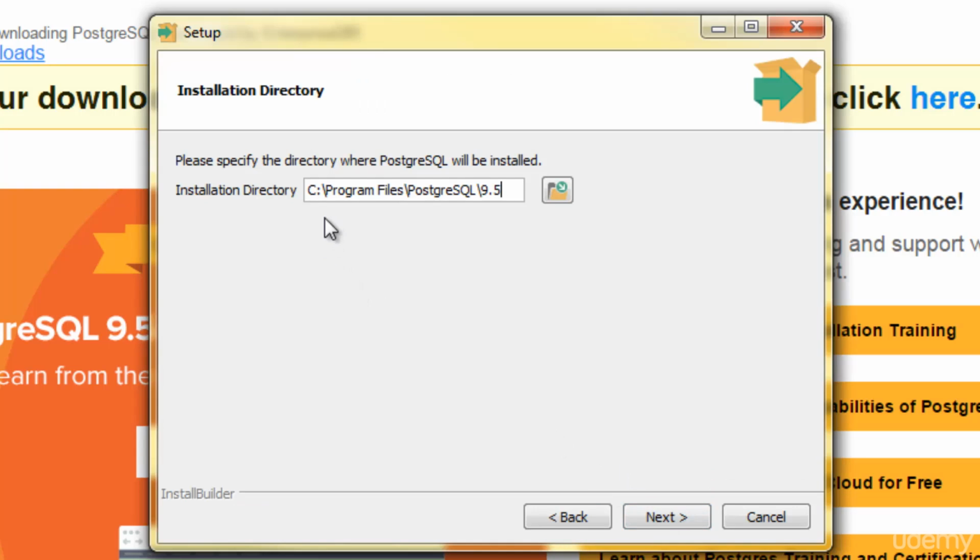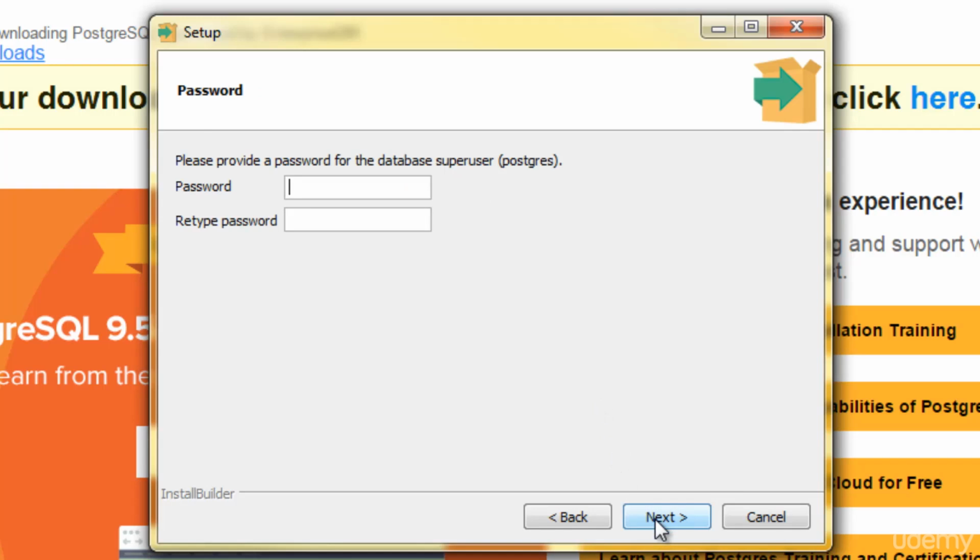Save it to whatever directory you want, but I'm just going to choose the default under Program Files PostgreSQL 9.5. Click next. Store your data under the data folder, that's fine too. And this is the important part. You're going to want to provide a password for a database super user. We'll go over later on what a super user actually is, but make sure you remember whatever password you type in here. So let me fill this out.